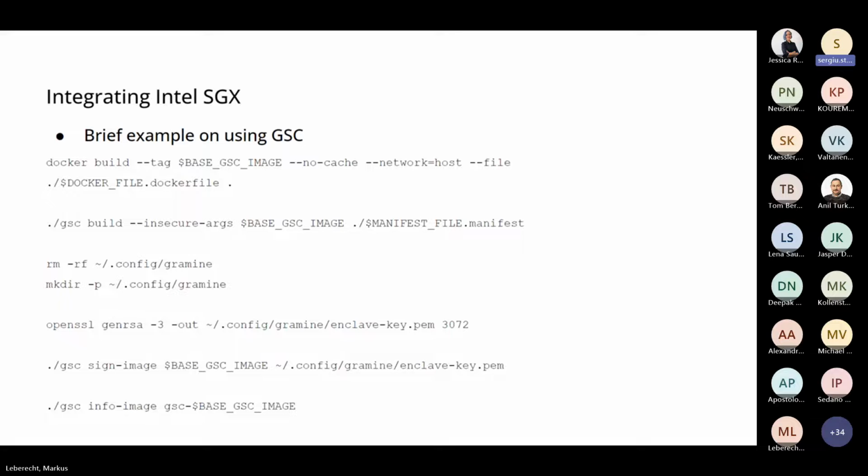Now, this base image then needs to be signed, and for that, we have somewhere in the middle of the slide the cleanup of the keys and the regeneration of the enclave key that is stored locally. And this enclave key is used for building a signed image that is then accepted when running it. The final step was to run info image on it to see if everything checks out and is all ready for putting the image into a Docker compose file and see what happens. So that was the next step. Next slide, please.